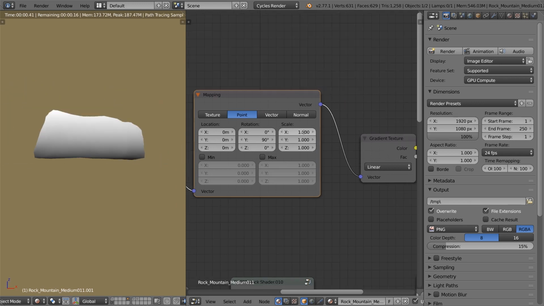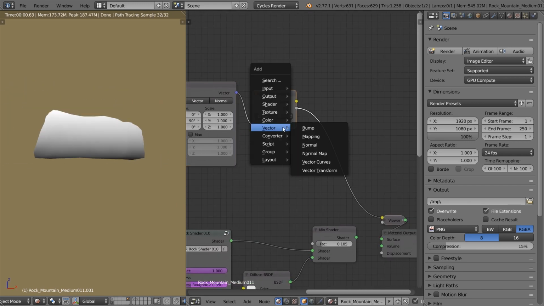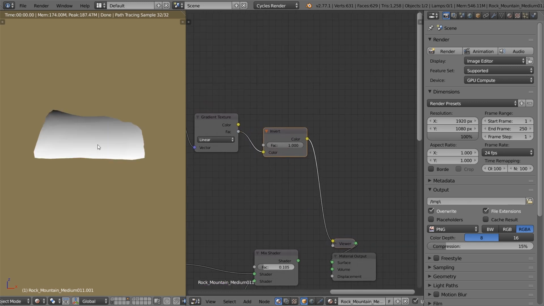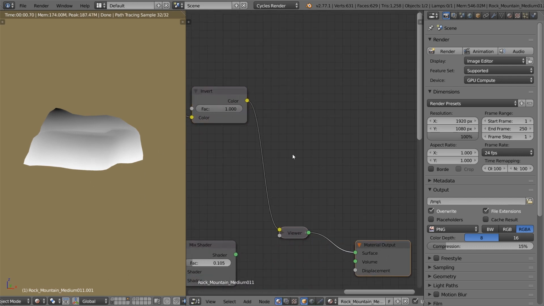But anyways, instead of that, we're just going to cheat and add in an invert node, which does the exact same thing. So now it's black at the top and white at the bottom. So the white is going to be the dust, okay? The dirt, dust, whatever you call it.